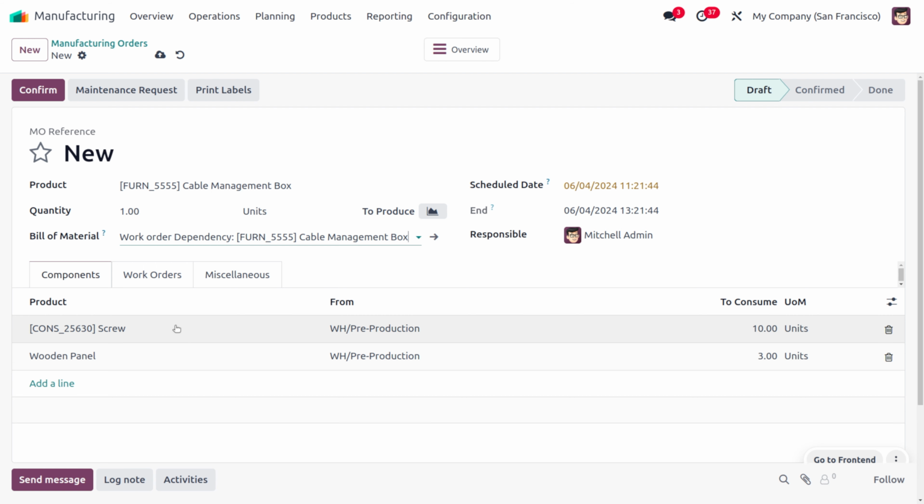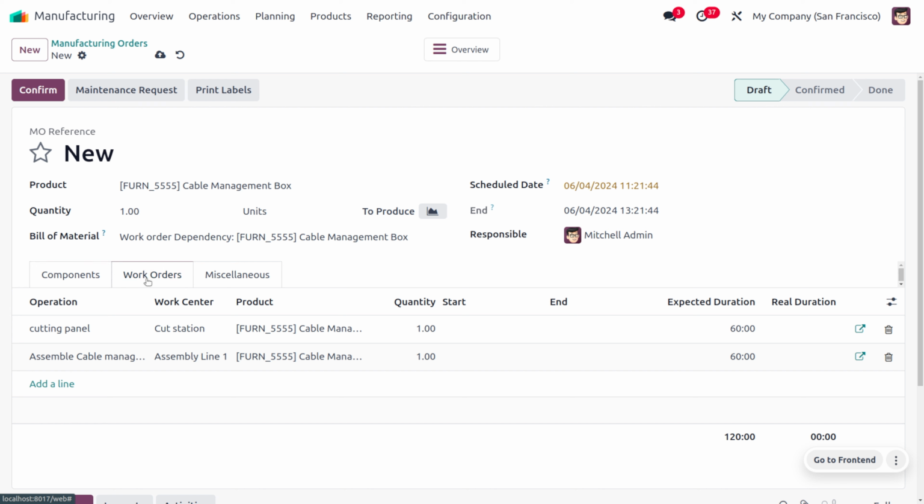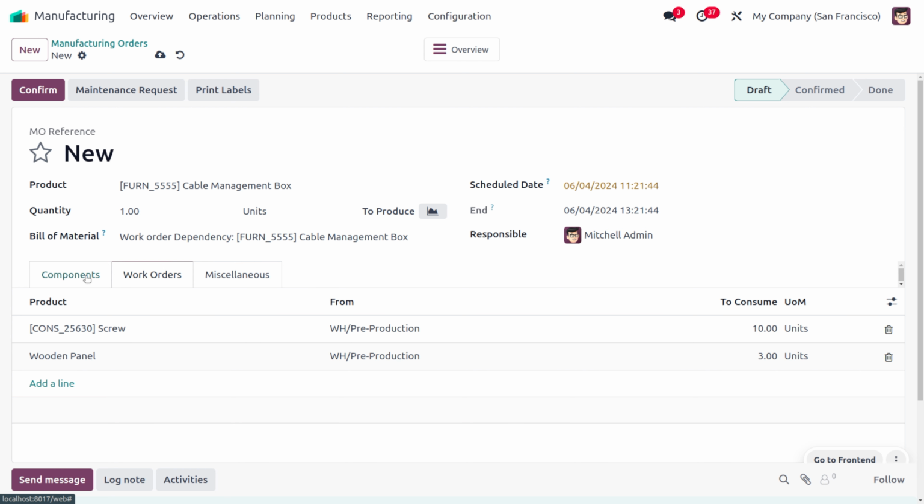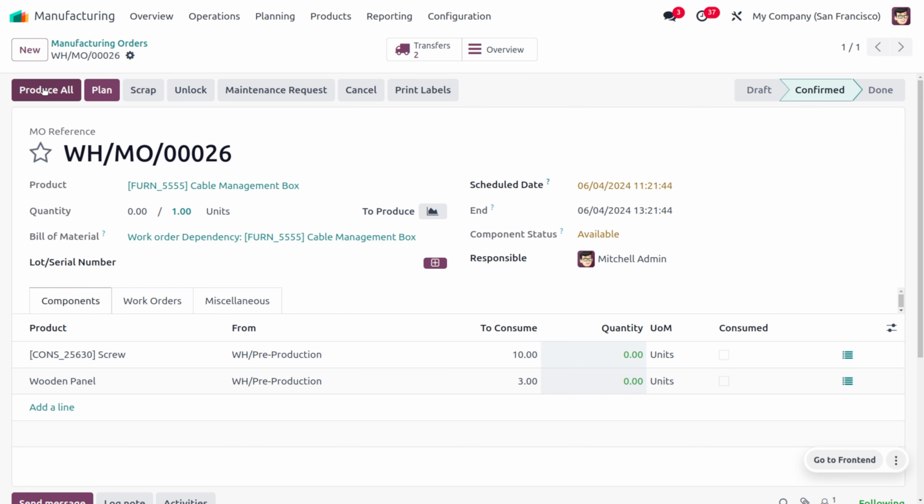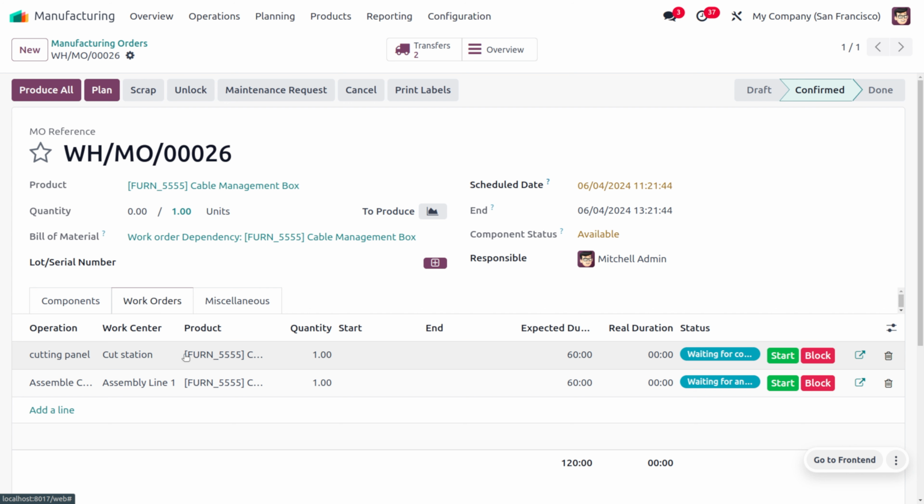As I choose the bill of material, all other details such as the components and work orders will be automatically configured over here. Now we can save and confirm the order. As we confirm the order, you can see that it's been blocked by the work center.